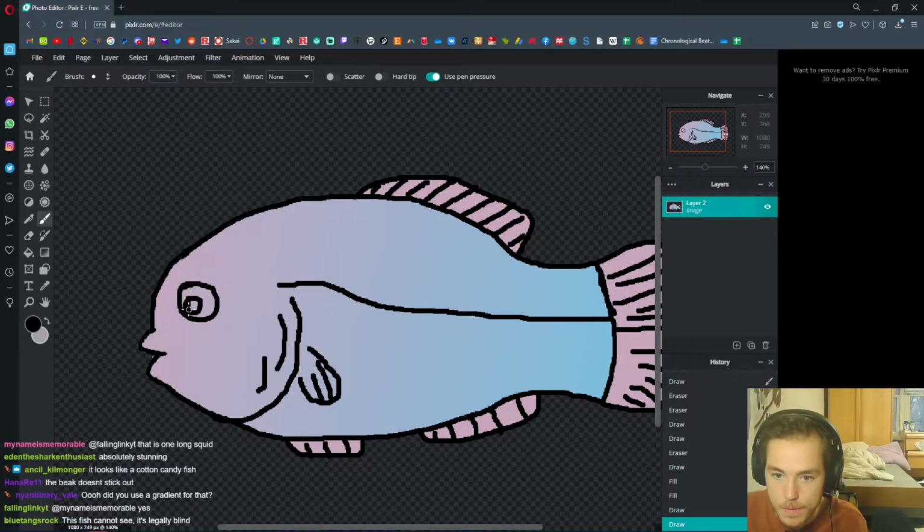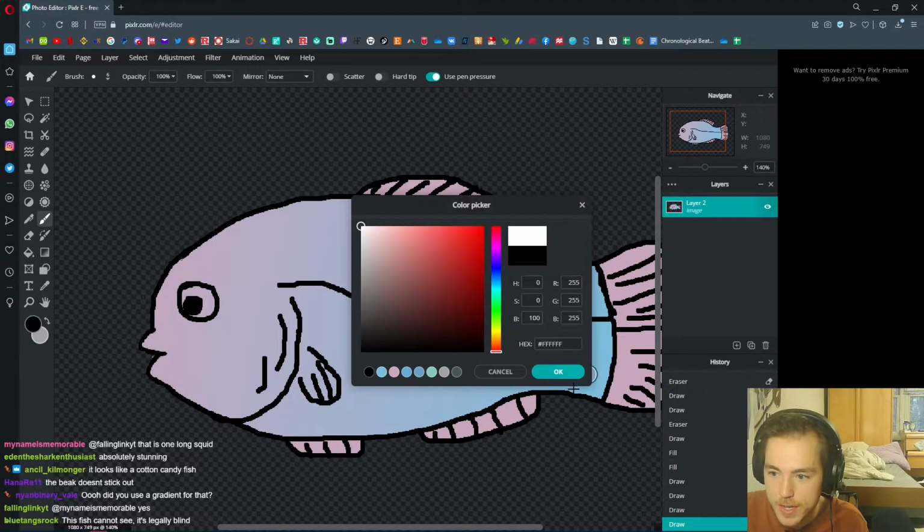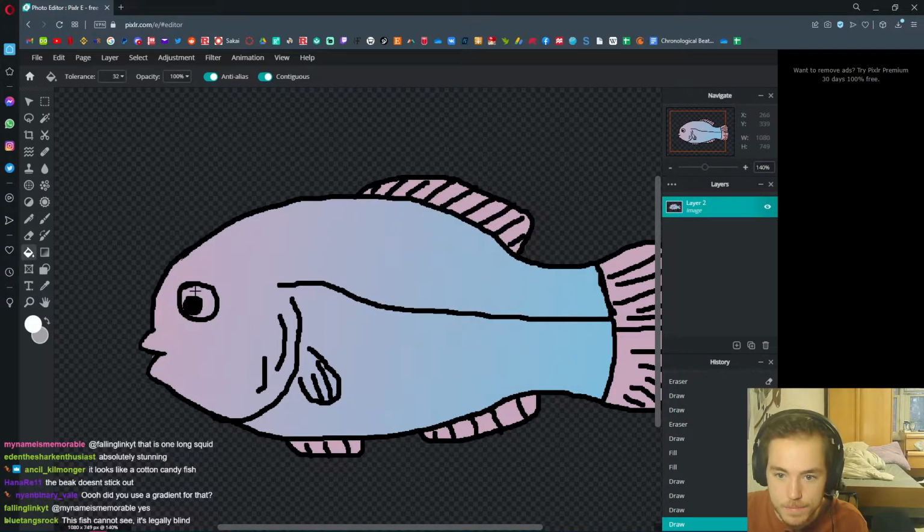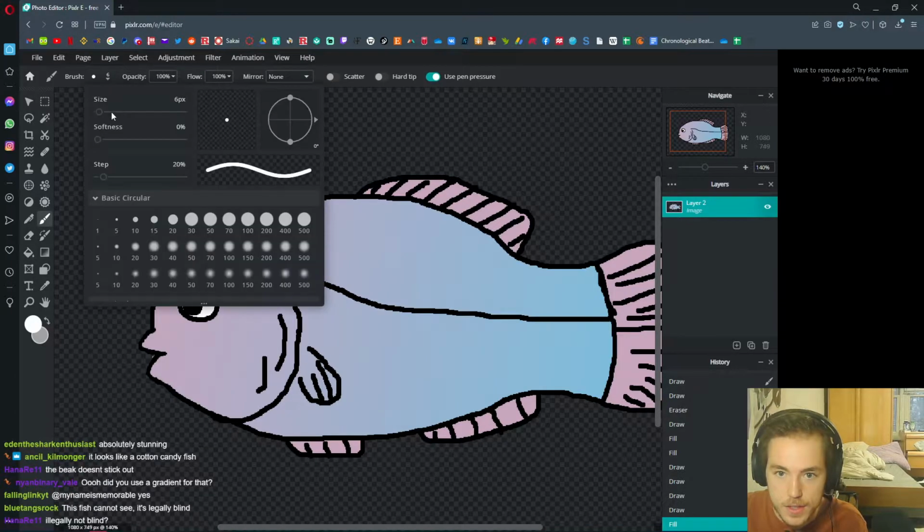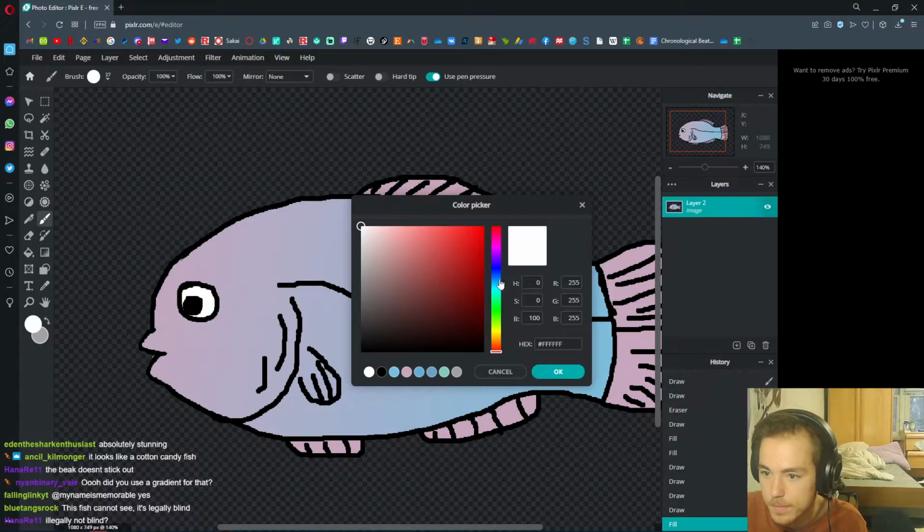Well, Zach getting a little fancy with the colors here. Probably the only thing I can do. Dude, I have no time for this. Alright, it's fine. Got that little gradient going. Oh, Zach loves his gradients as well.